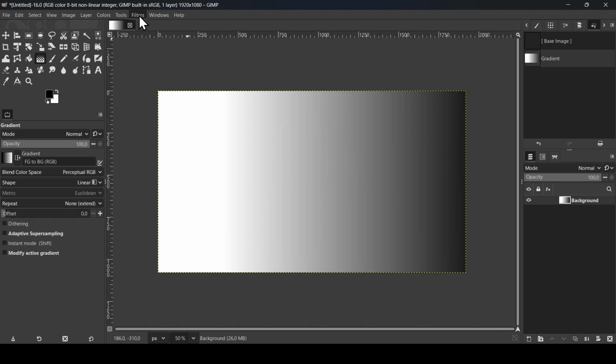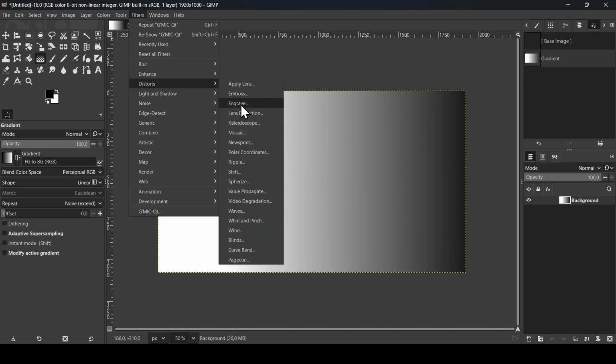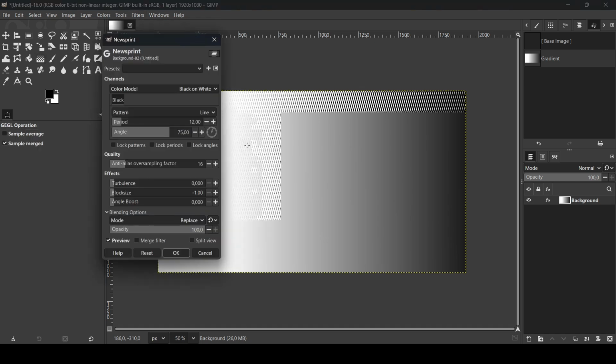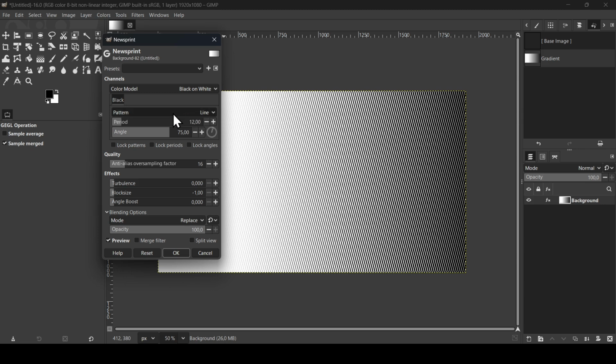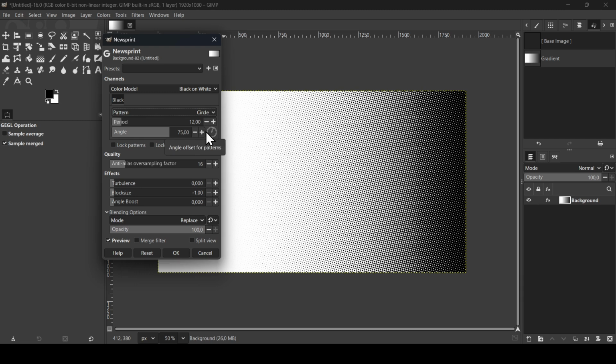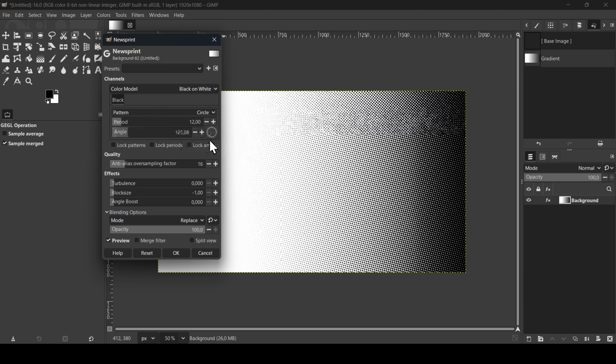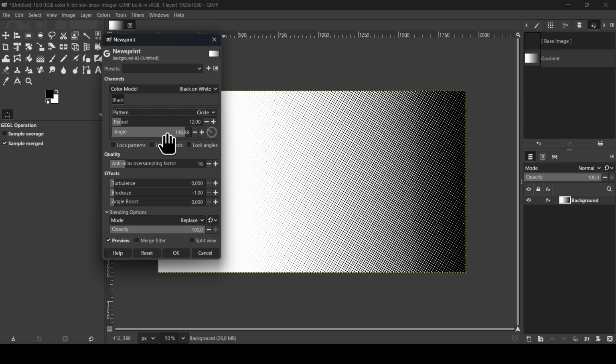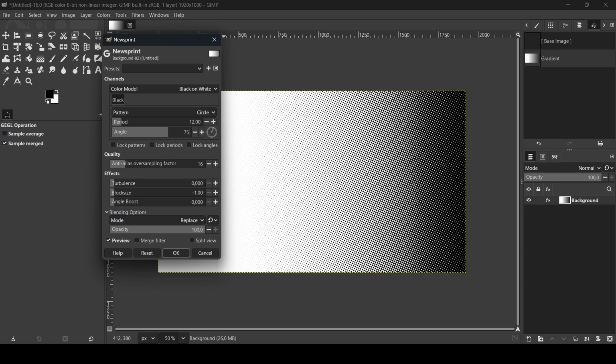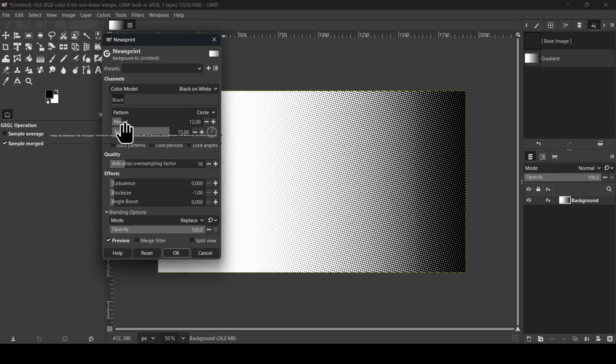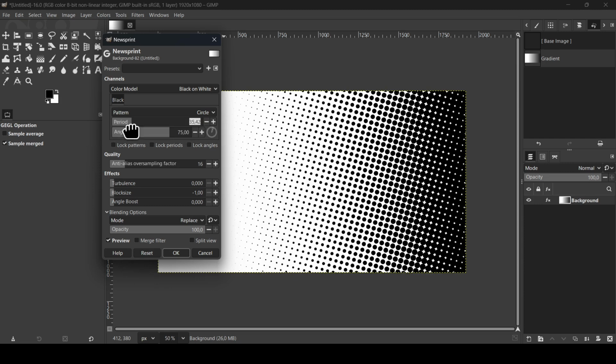And now go to filter, distort, and then select newsprint. And now I'm going to change the pattern here from a line to circle. The angle, so you can, for example, change it. So I don't see that much, so I'm going to leave it at 75 as the default one. And now for the period, I'm going to increase it. And now the color model.